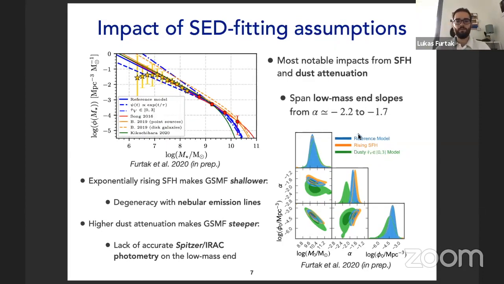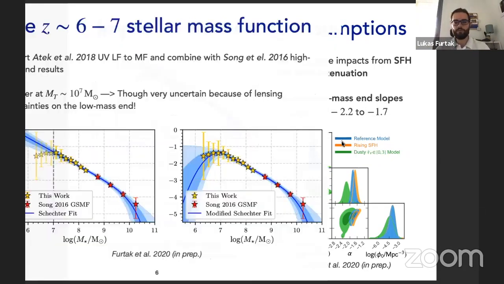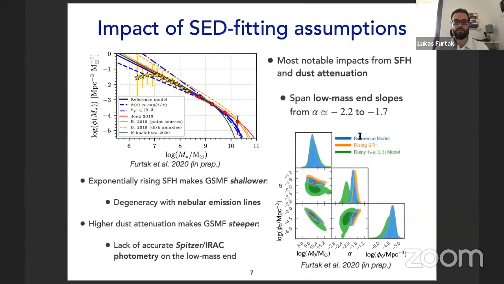So why this is important, you can see on the plot on the right side down here, especially in this panel, where you can see that the low mass end slope and the high mass end cutoff are strongly correlated in stellar mass functions. So that means we need to constrain both the low and the high mass end of the stellar mass function in order to constrain the whole shape of the stellar mass function.